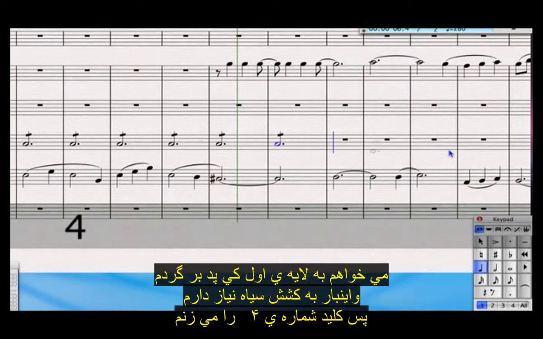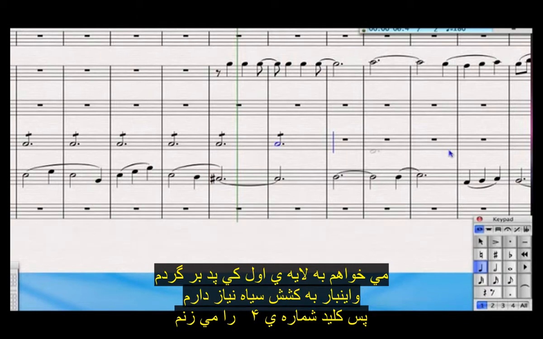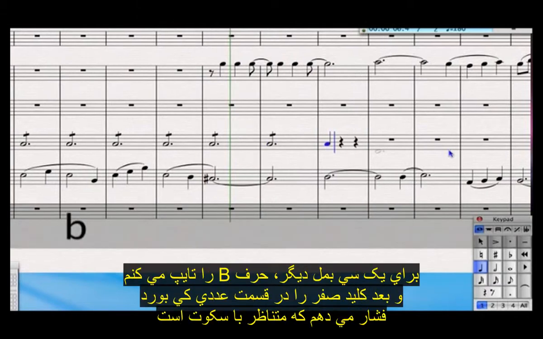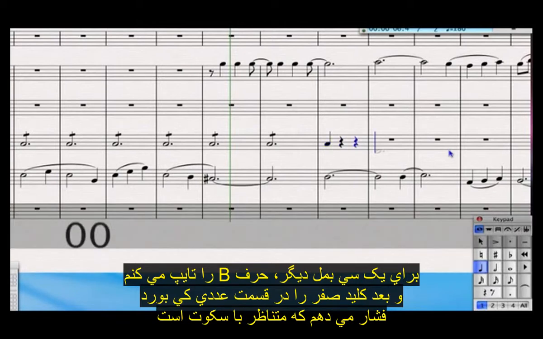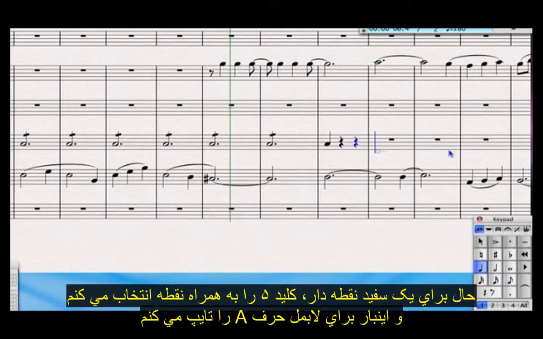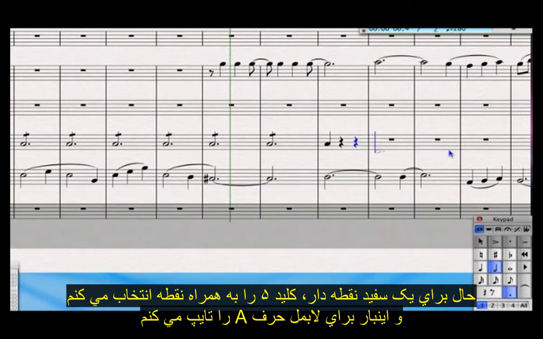I'm going to go back to the 1st keypad layout and I just need a crotchet this time, so I press number 4. I'm going to type the B again for another B flat, and then I'm going to press 0 on the keypad, which of course corresponds to a rest. Now I need a dotted minim again, so I'm going to choose a minim with number 5 and a dot, and I'm going to type the pitch A this time for the A flat.